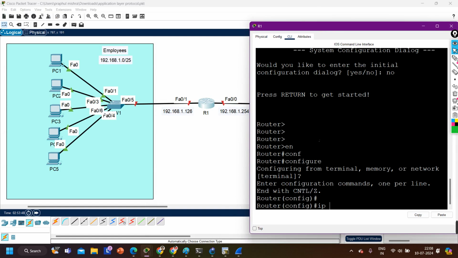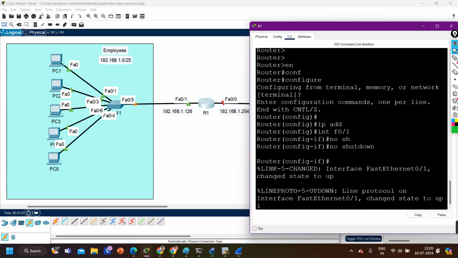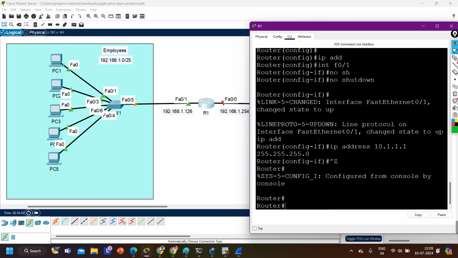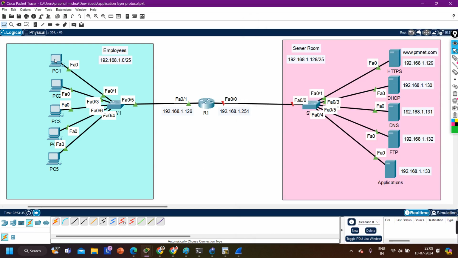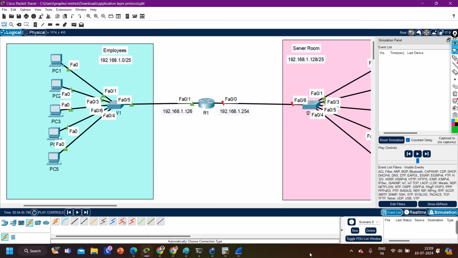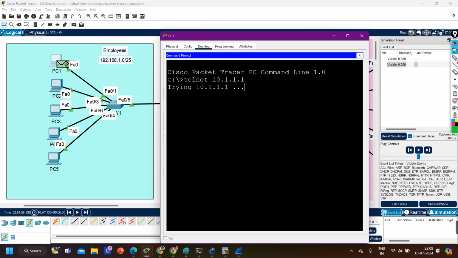Enable, config t, interface F0/1, no shut, and IP address, let's say 10.1.1.1 255.255.255.0. Done. Then go to PC1, and on PC1 I can configure one IP address, 10.1.1.2 255.255.255.0. Done. Now I am going to use simulation mode here, and guys, from PC1 I am going to say telnet and then the IP address of the router, 10.1.1.1.